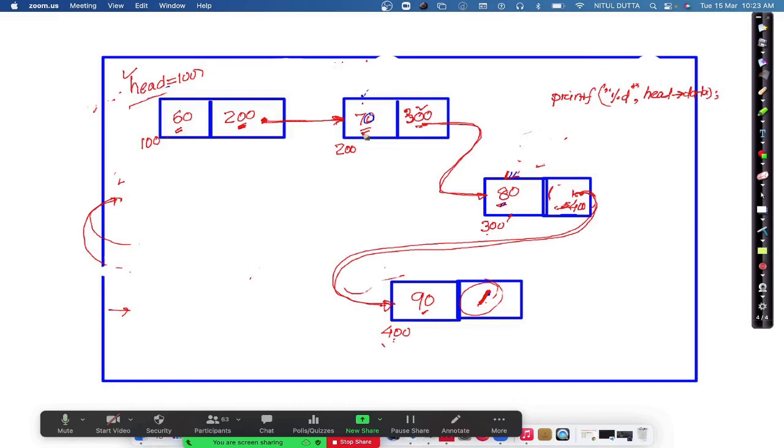But what about this one, the next element? What about this and what about this? So what do I need to do whenever I want to read each and every element? I want to see each and every element of the linked list.